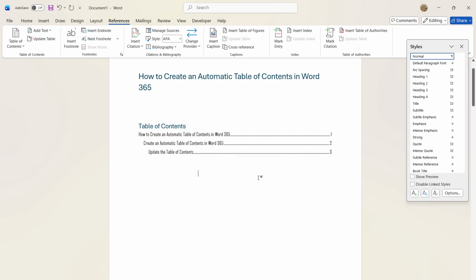A final tip: make updating the table part of your last pass before sharing, exporting, or printing. That way, readers get a clean, reliable map of your document. With consistent heading styles, a correctly placed and inserted table of contents, and routine updates, your Word documents will look polished and stay easy to navigate.